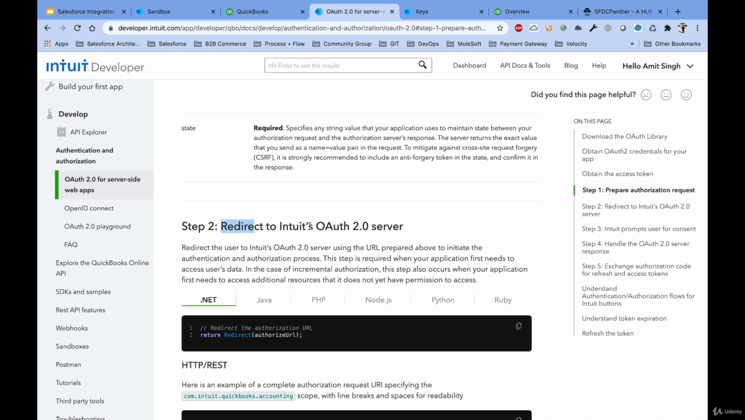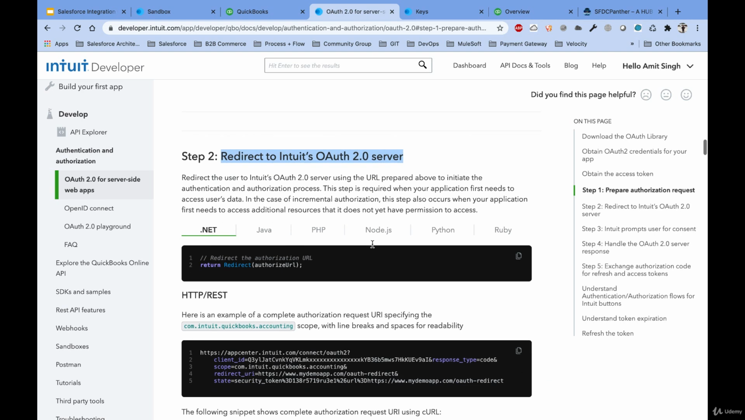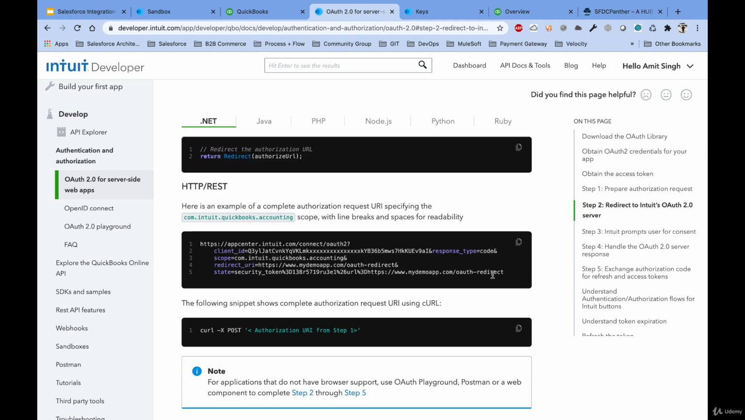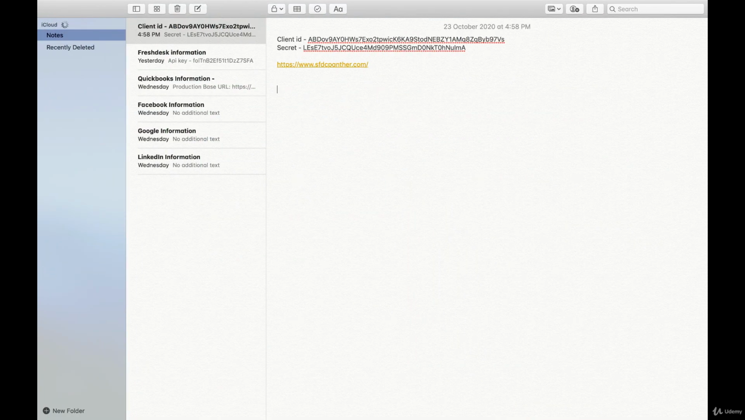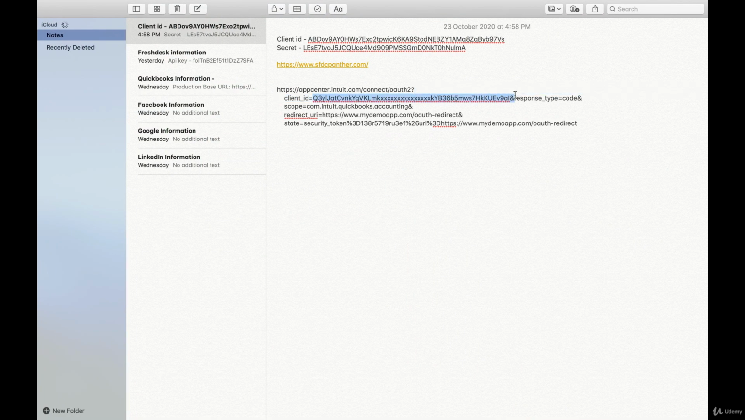And then step 2 is redirect to Intuit's OAuth server. That means to get the access token. How we will get that? Again, if you see here, this is the very first step. Let's quickly copy this and we will replace the placeholders. We have got this client ID, right? So let's quickly copy our client ID over here. So now we are preparing. Now we have got client ID, response type is code, scope is accounting that we want. Redirect URI we need to replace with our own, so I will just copy and replace it over here, and let the state be as it is, whatever it is. We are not bothering about the state.